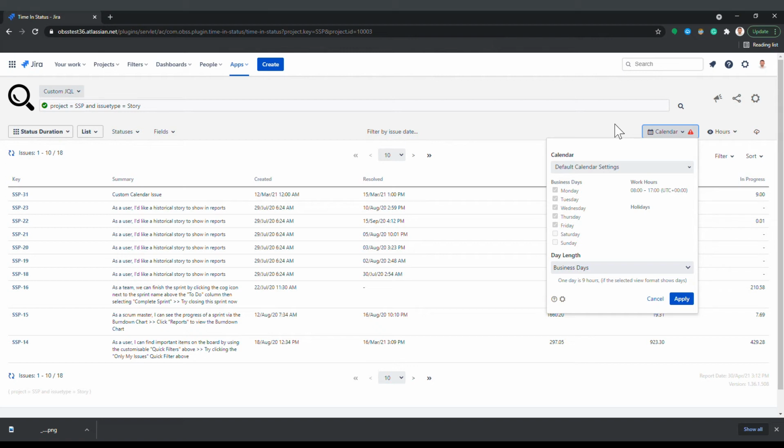Day length is effective only when you are using a custom calendar and your view format includes days, so it has no effect if you are viewing your reports in hours, minutes, or seconds. This option defines how long a day is in your report. Is it 24 hours, or is it as long as it is defined in your custom calendar?